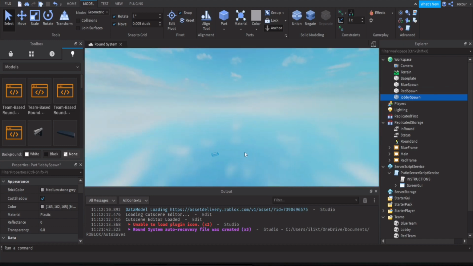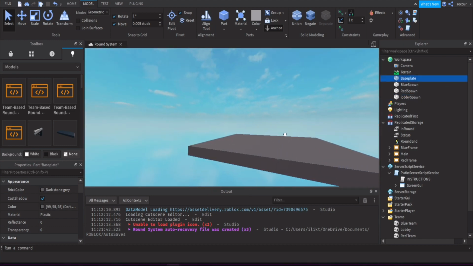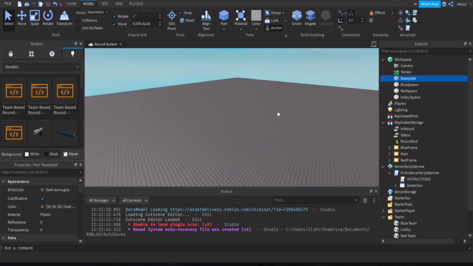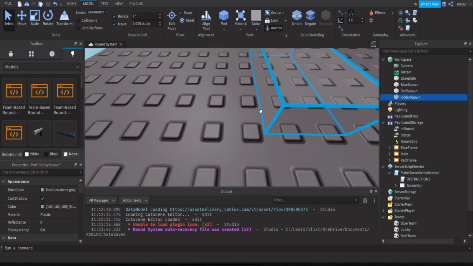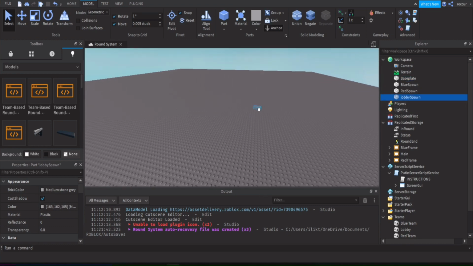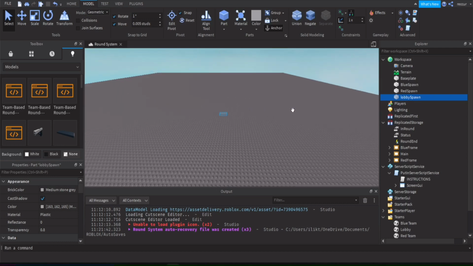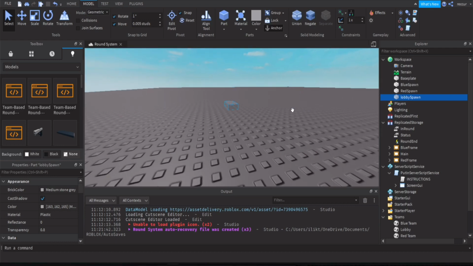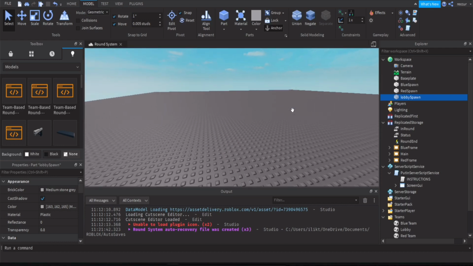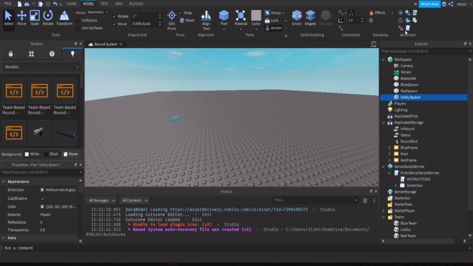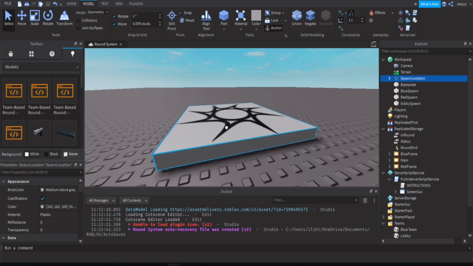Actually, the lobby should be the main thing right here. So it's gonna be the lobby right here. So this is where oh god, what the hell? Okay, here's the lobby. This is basically where everyone will teleport to after a round has finished. Okay, let's insert first a spawn point right here.